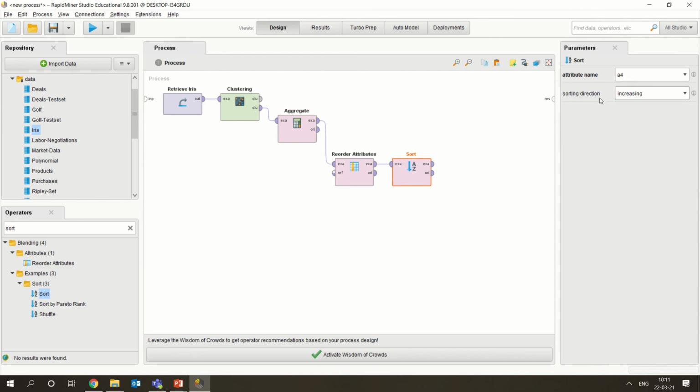So I have 4 attributes. In that I want my results to be sorted in the order of petal width, and that too in increasing petal width order. So that is what I have.